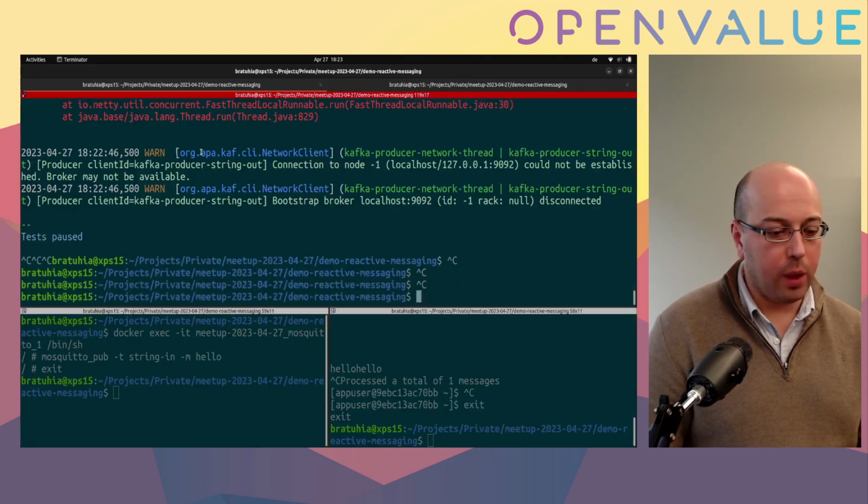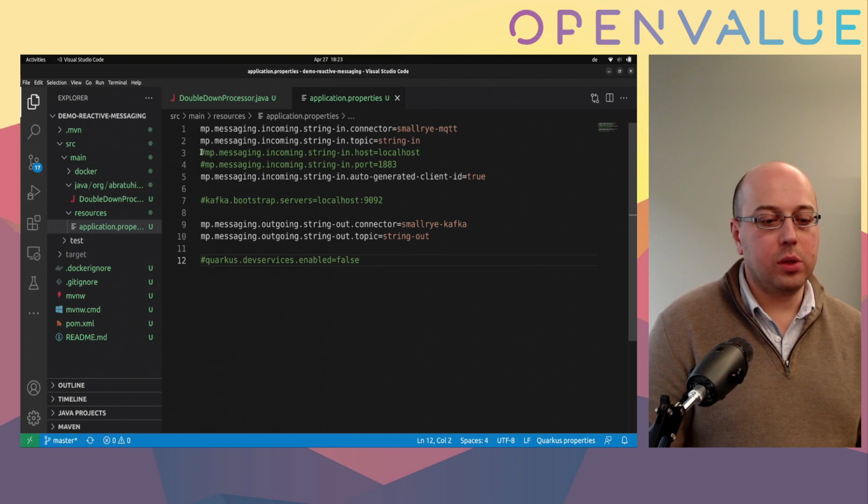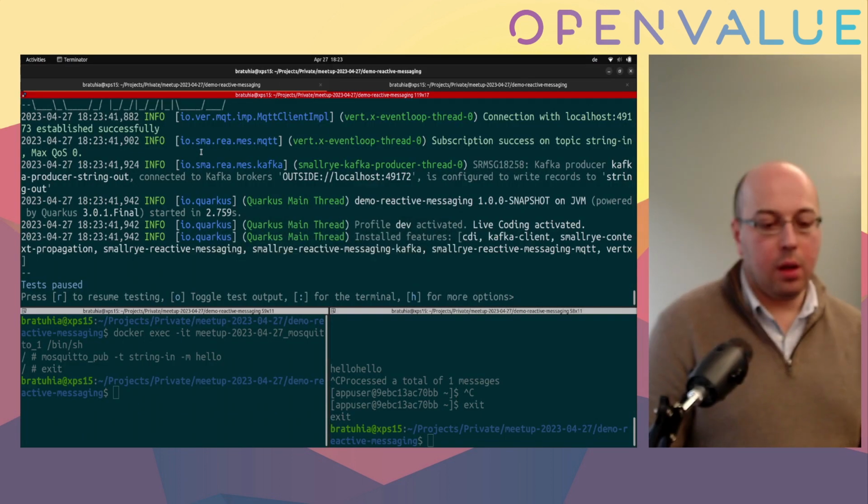Let's test it out. So again, let's just execute Quarkus dev. And the only thing that I've done, I've just removed the configuration of the hosts, ports, and in case of Kafka, bootstrap servers. And again, dev services are enabled by default, which is a nice thing. You see, no problems here. And again, I've started it using the command line application of Quarkus.